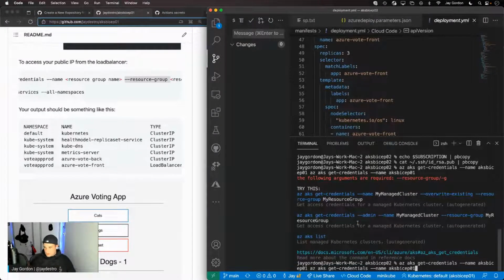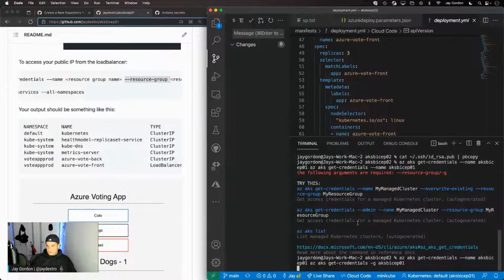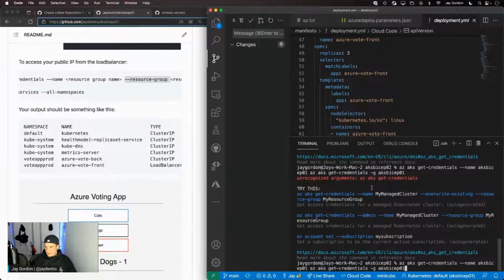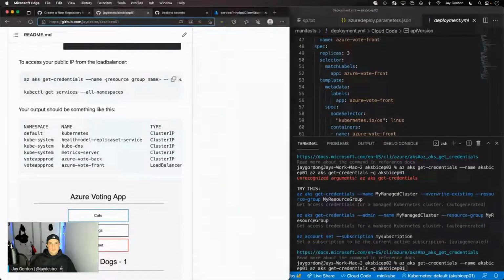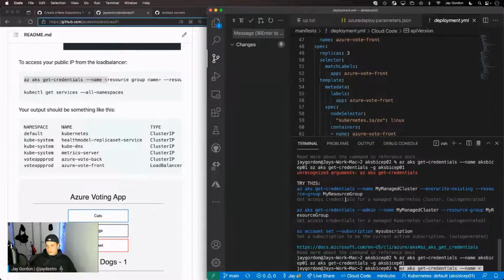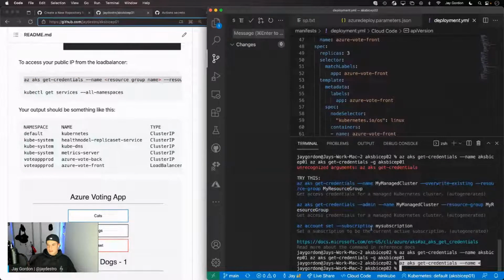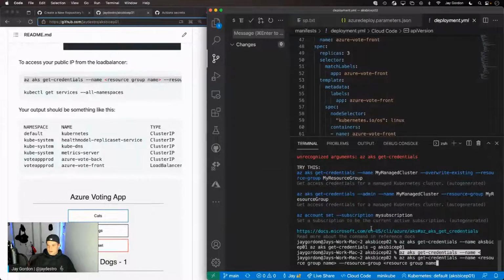Let's see. Oh, I see. It should be G, resource group, instead of name. Anyway, let's see what I did wrong here. Unrecognized command, AKS AZ get credentials. Great. Let's see. Let's try this once more. Sorry about that. You do it live, right?